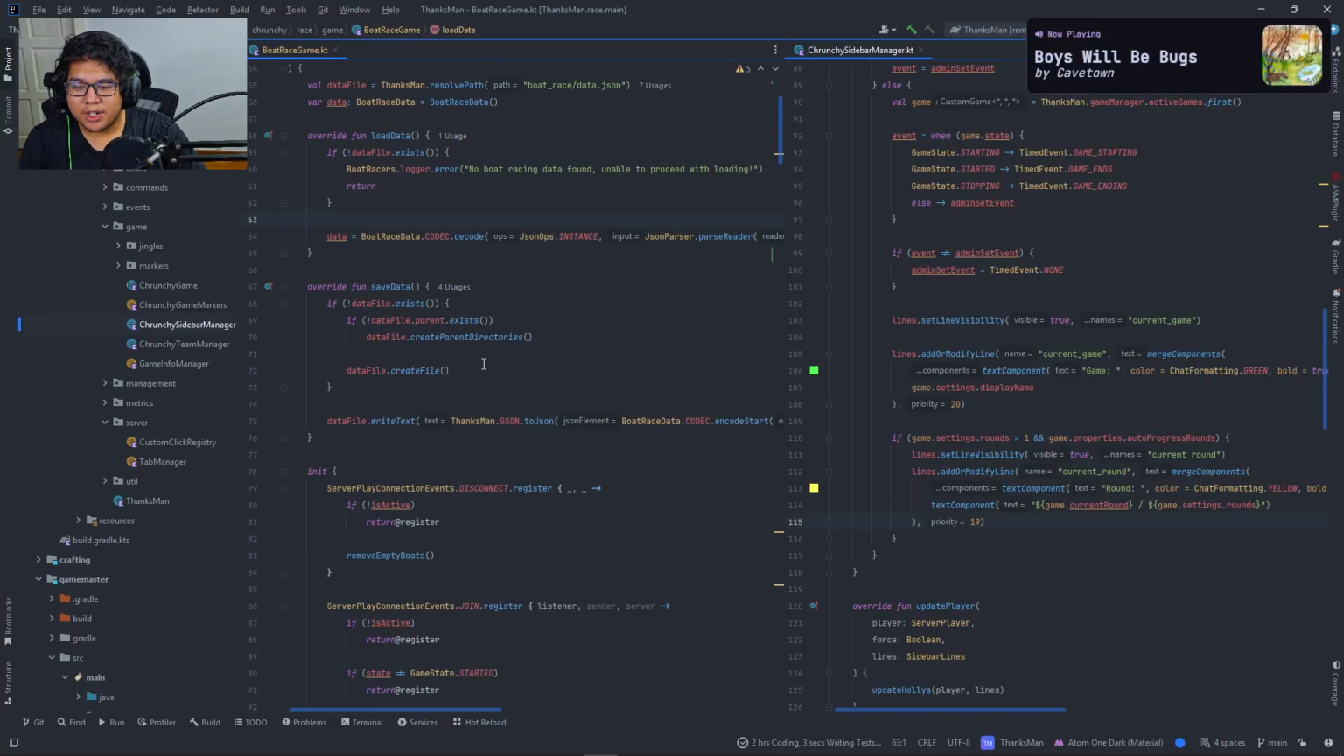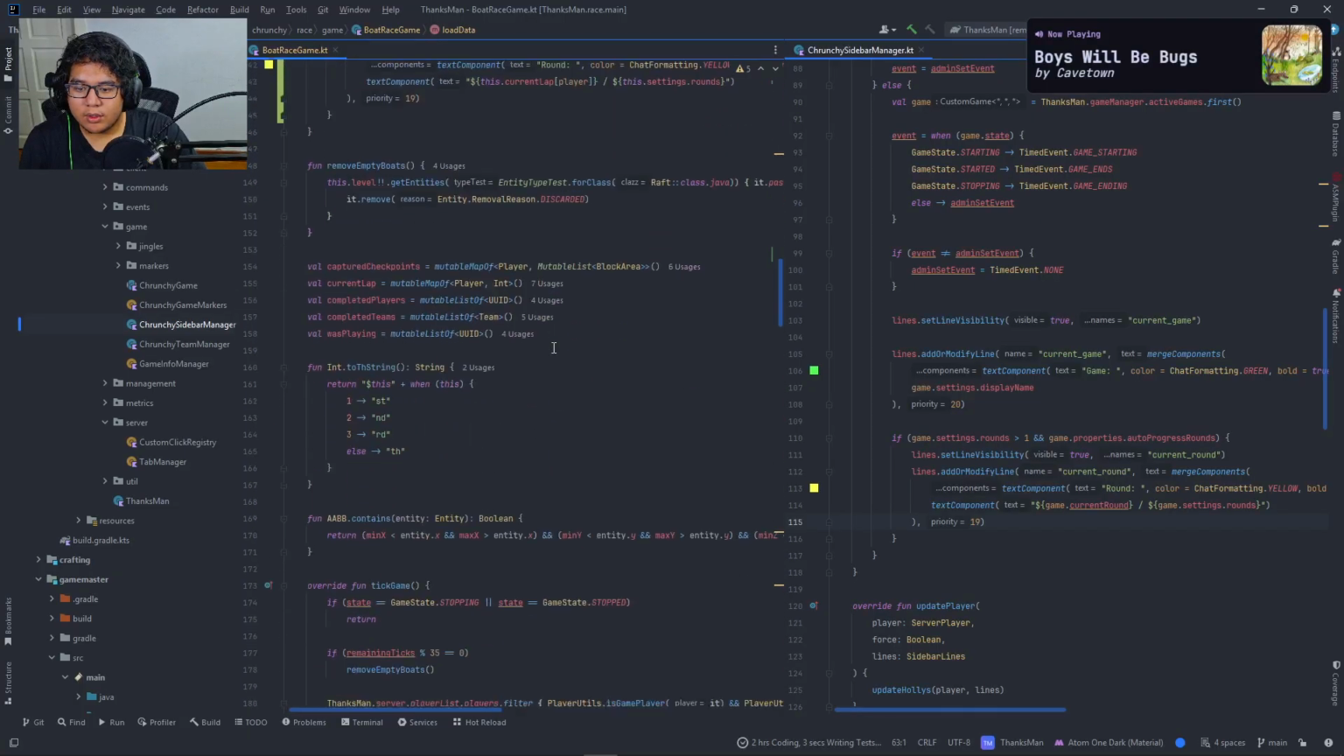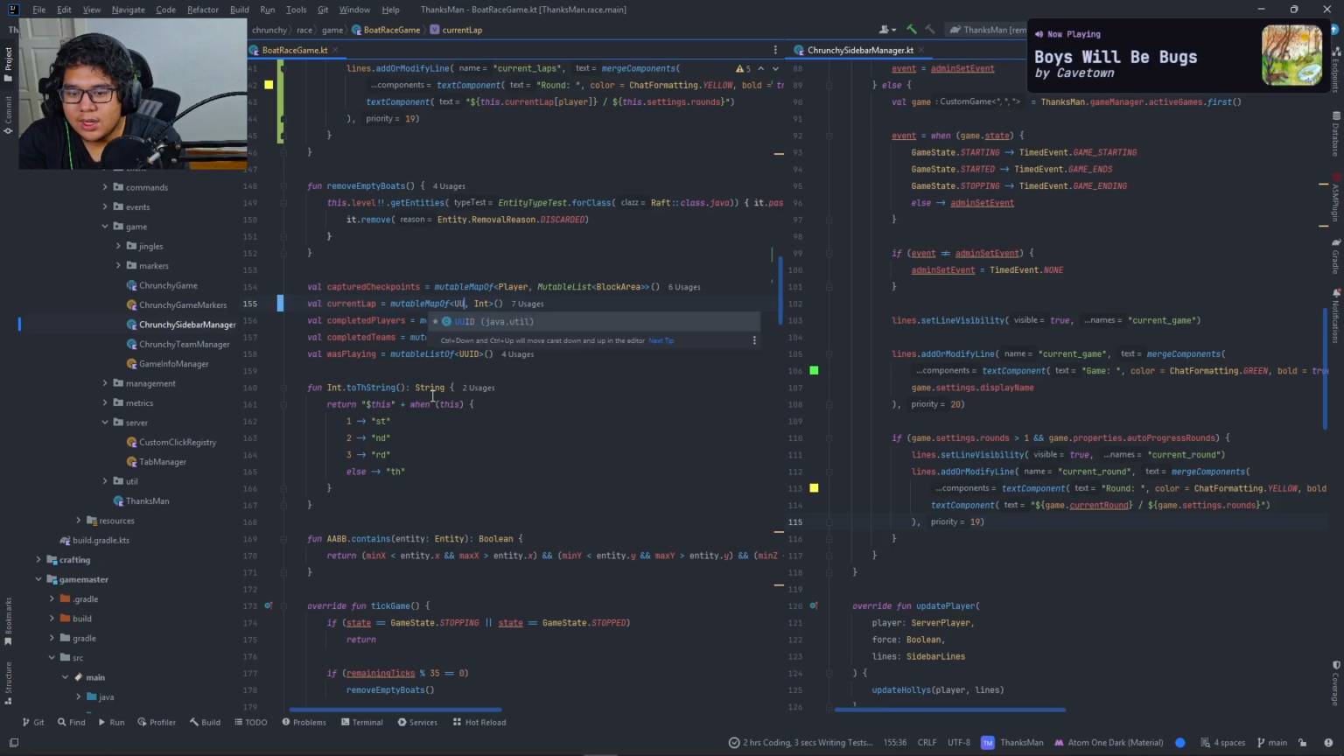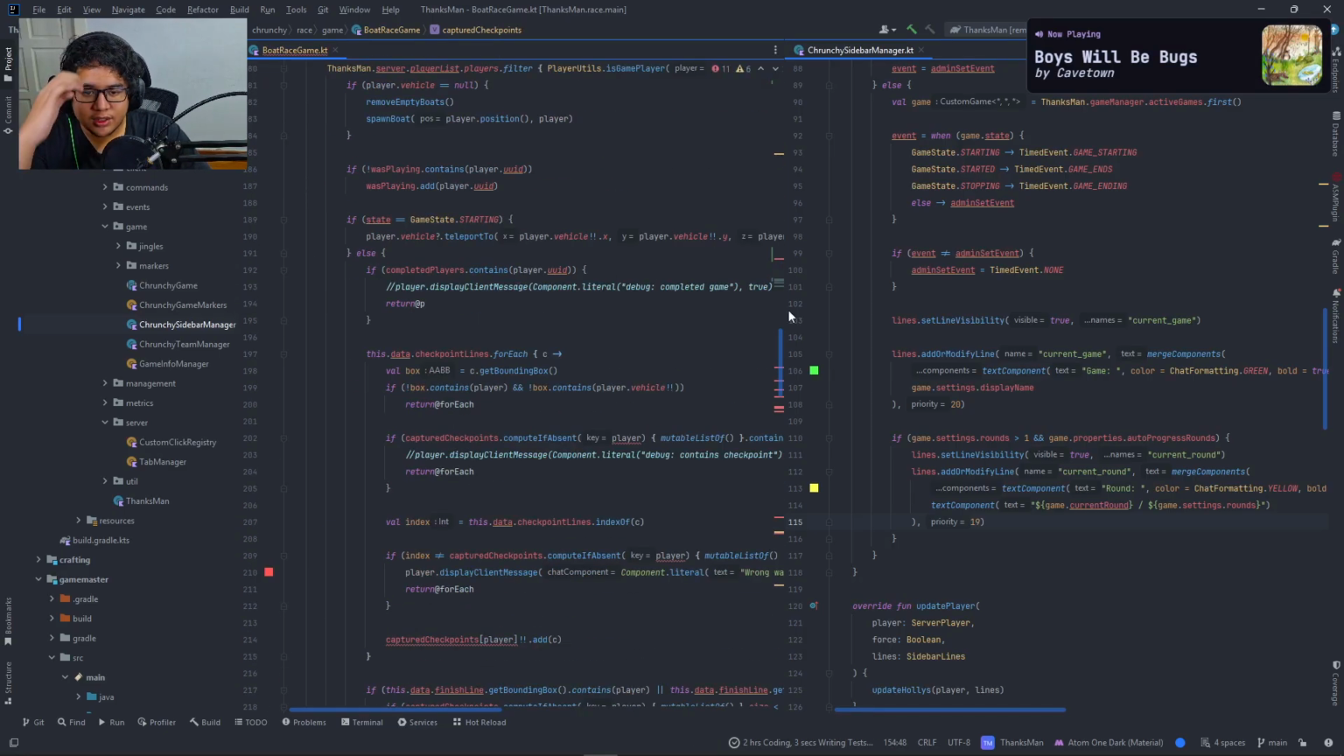Where is the lab data? There you are. This should absolutely be UID based, actually.